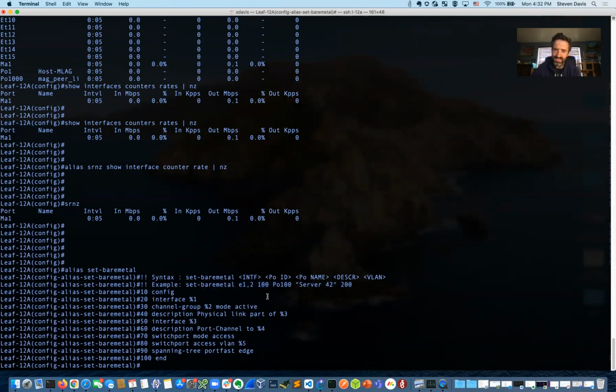As you can see, this is actually a pretty useful use case for aliases, and it iterates throughout the process. One thing to point out here is that we've used the third variable twice, when we define the description on the actual physical interface up here, and down here, when we go into the next interface, we're also calling out variable 3, which is PO100. So you can reuse those variables. Let's try this out and see how it looks.